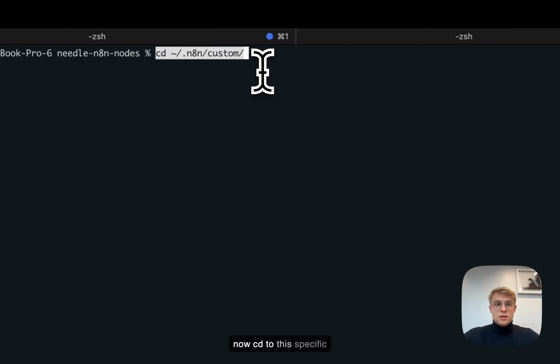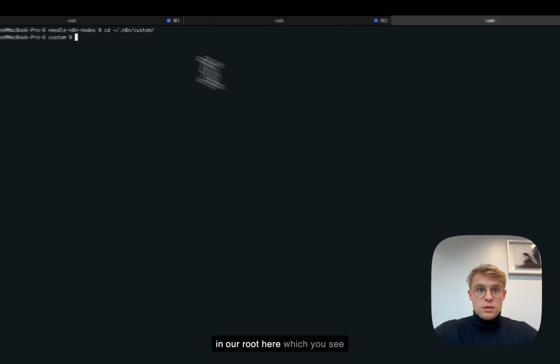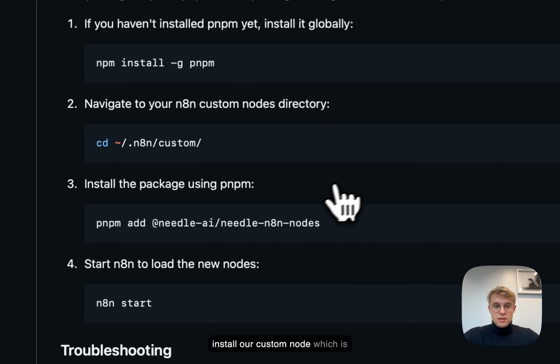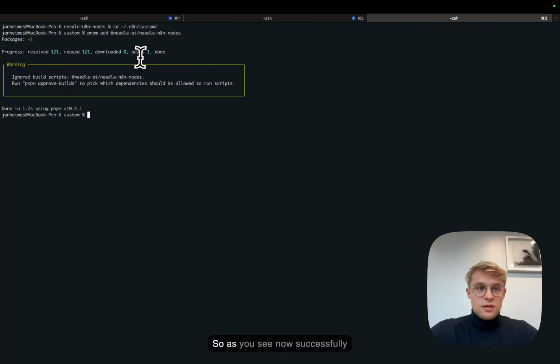And we can now cd to this specific .n8n/custom folder, which is in our root here, as you see with the tilde. And here specifically we want to install our custom node, which is this Needle N8n nodes. So as you see now, successfully one package has been added, which is this Needle N8n nodes. And now we can actually use it within our N8n service when we use the locally hosted version.